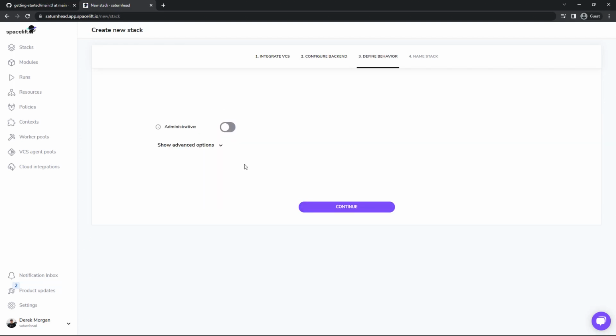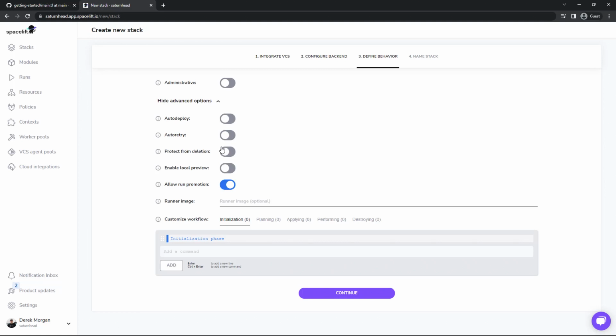And then here we can define some behaviors. So we can choose whether this is an administrative stack, which means that this stack is capable of deploying Spacelift resources. So if you want to deploy other stacks or contexts or policies, this would need to be chosen. Now within the advanced options, you can choose whether this stack is capable of auto-deploying or if it requires some sort of intervention before it will deploy resources. You can choose to auto-retry on fail. You can choose to protect it from deletion, which will require this to be disabled before you can delete it.